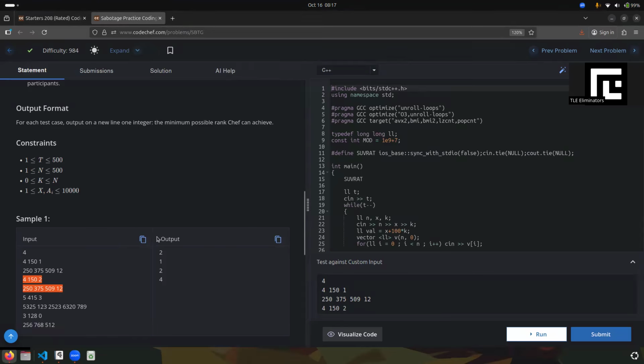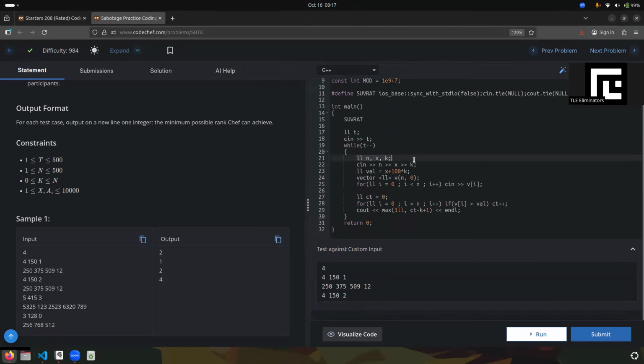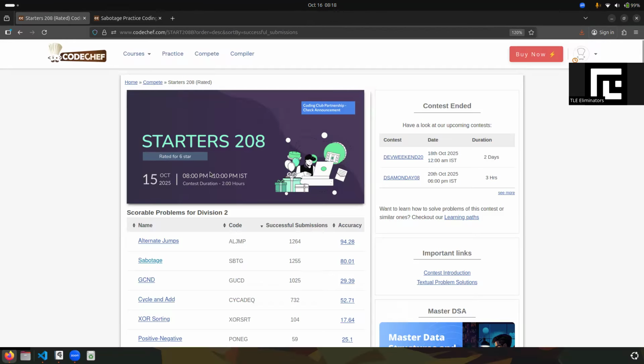I'll show you guys the code. So I take input n, x, k, and then val is the final score that you will achieve, x plus 100k, and we need to find the count. So in this for loop, if v of i is greater than val, just ct plus plus, and then the answer would be the maximum of 1 and ct minus k plus 1. So this was problem B. Let's move on to problem C.